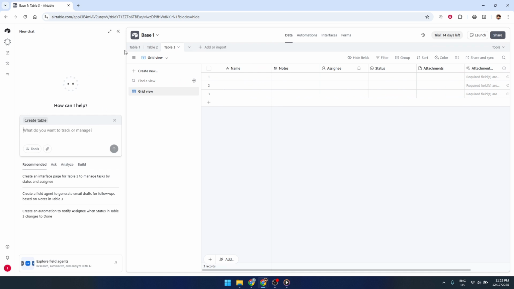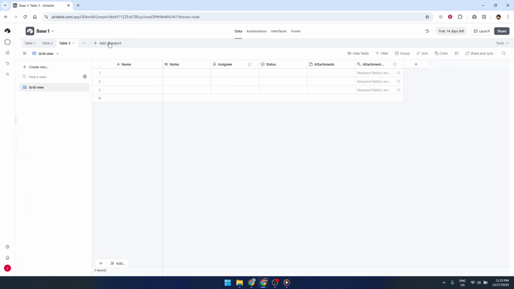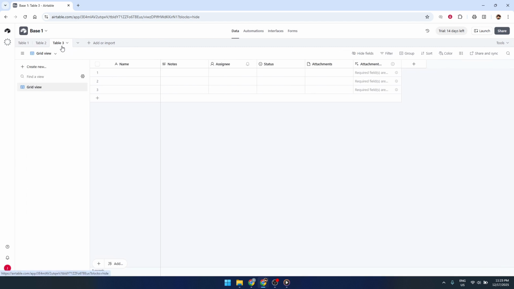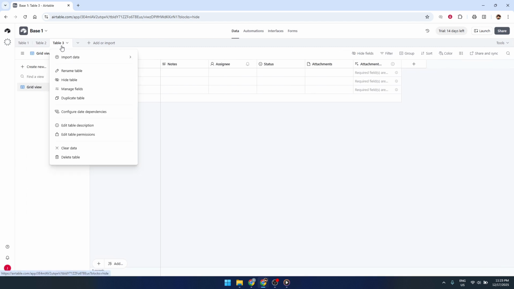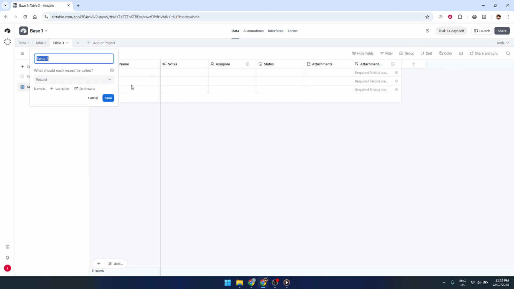After you've picked the method that fits your needs, Airtable will prompt you to name your new table. Type in a clear, descriptive name that tells you and your teammates exactly what this table is for, then click Save. That's it. Your new table is now added to the base, ready for you to configure fields, add records, and start organizing your information.